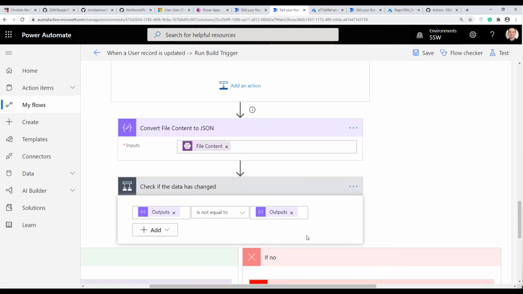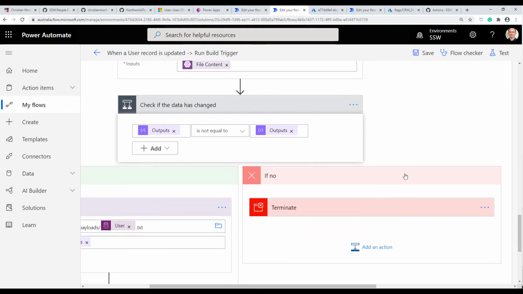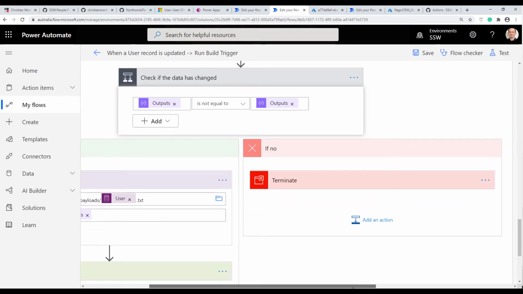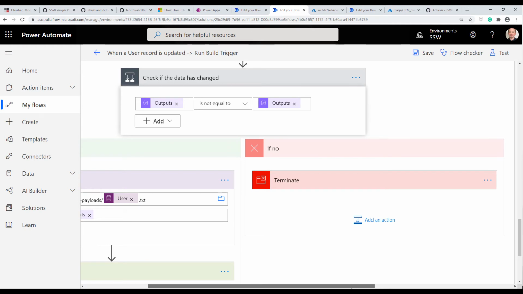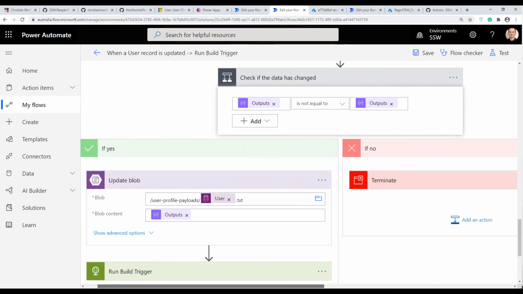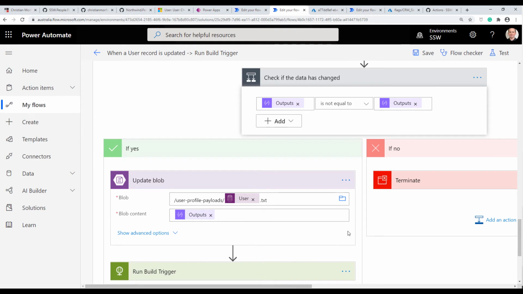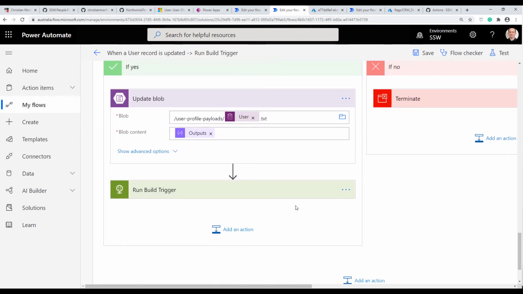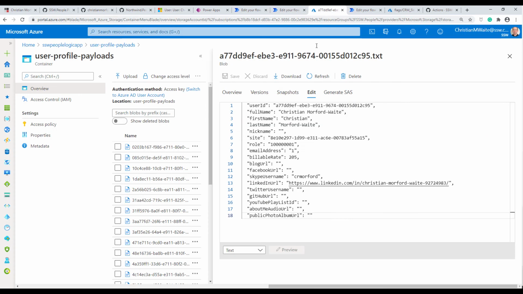So if we go down, we can see that we're comparing the before and after snapshot of the user data. And if nothing has changed, we just terminate the Power Automate flow. But if the data has changed, then we update the blob, and then we run the build trigger. This ensures the builds only run when the data actually changes. And if we have a look at that cache data, it looks something like this. So here's my user entity, and this is a snapshot of my data.